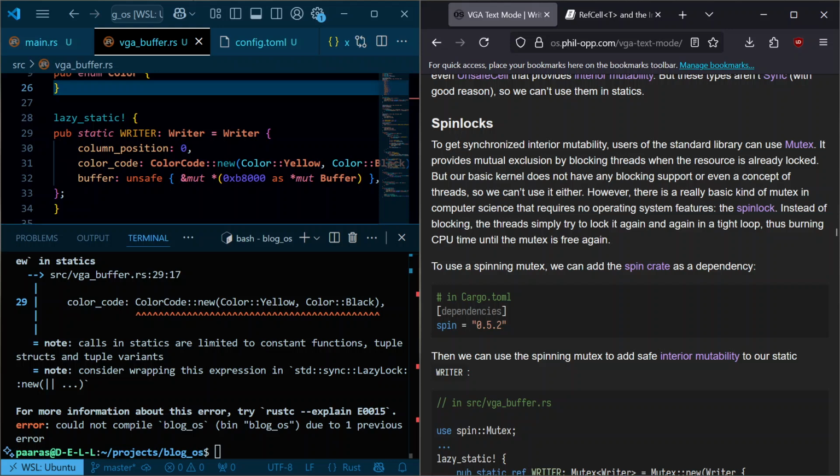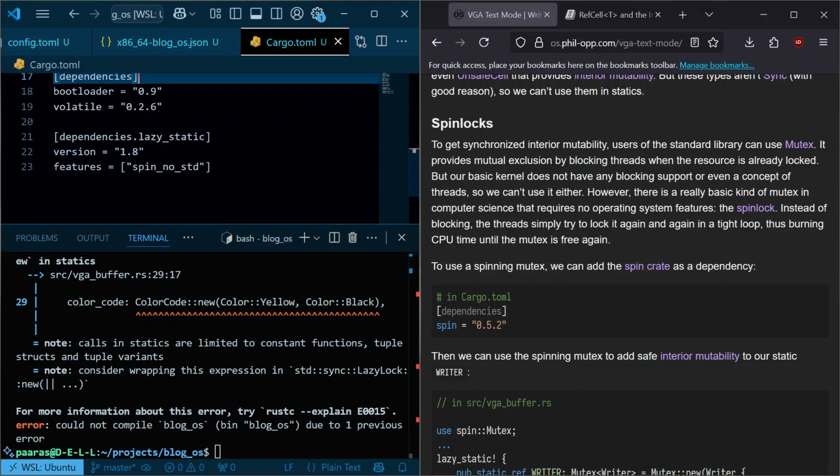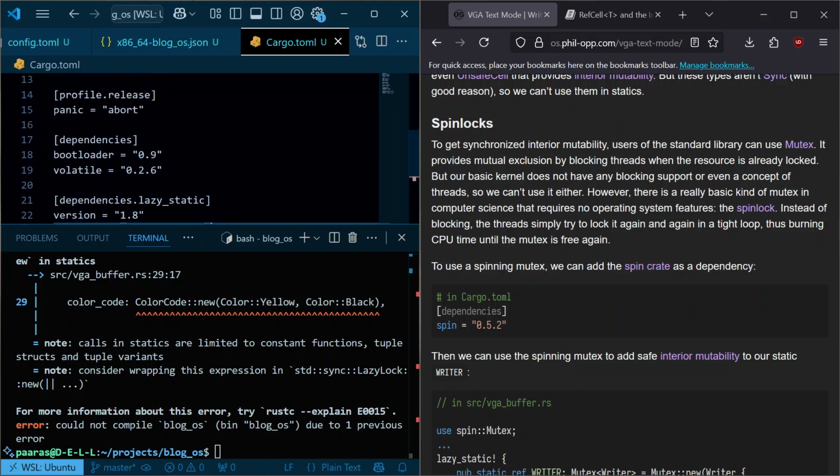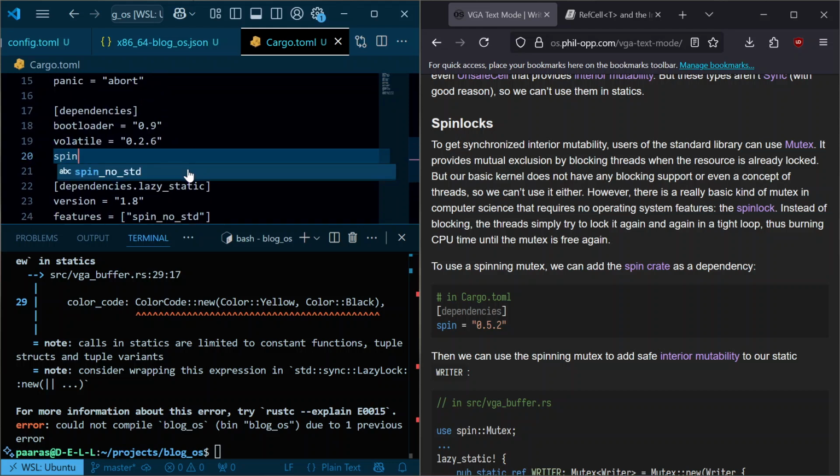So what are spinlocks? Does this help now? Spinlocks. Our Cargo.toml is getting heavier. We added volatile. We added lazy static. Now what are we adding? We're adding spin. Spin is 0.5.2.